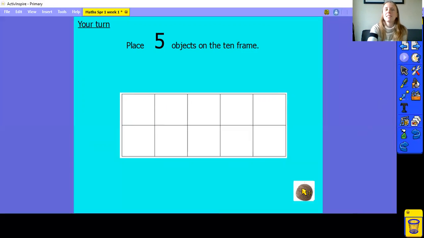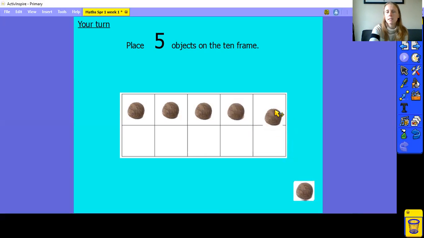Okay, let's do this together now that you've had a turn all by yourself. So the numeral that we have at the top, that's right, it's 5. Let's put 5 objects onto the 10 frame. Now I could count these, but I know that that first row has 5 spaces. So if my top row is full, I should have 5 objects. Let's check and see if I am right. Let's count them just to make sure. 1, 2, 3, 4, 5.